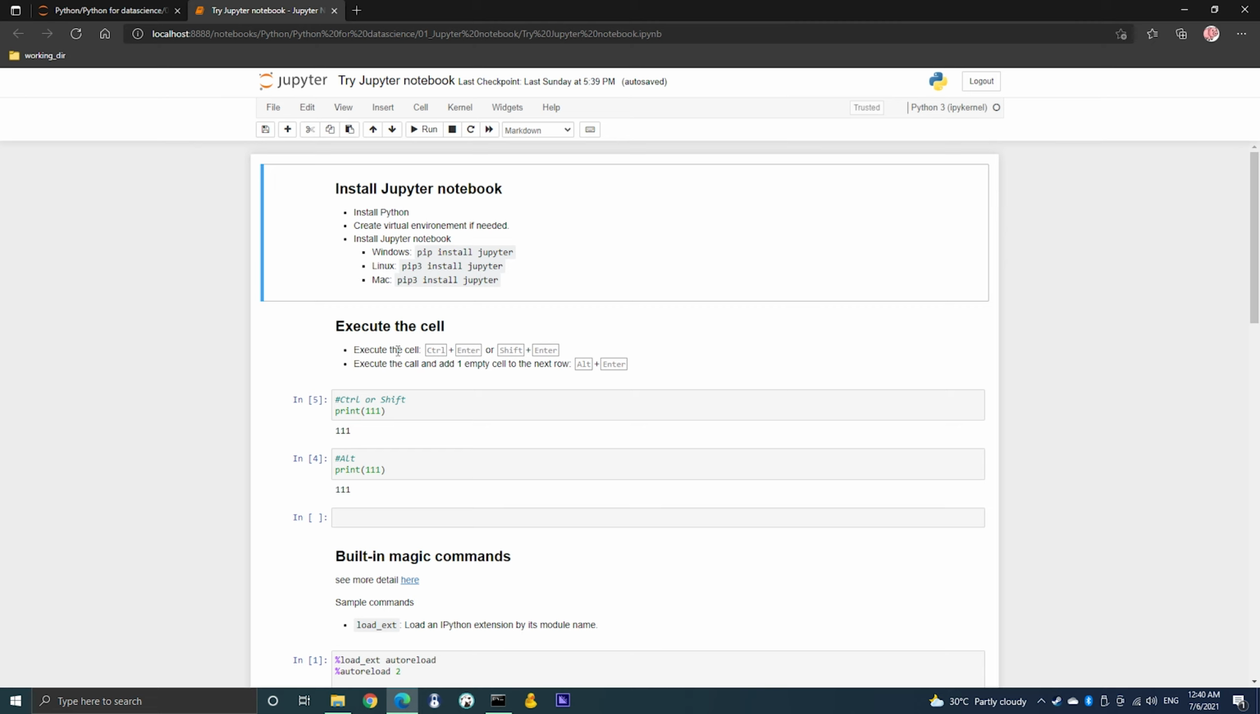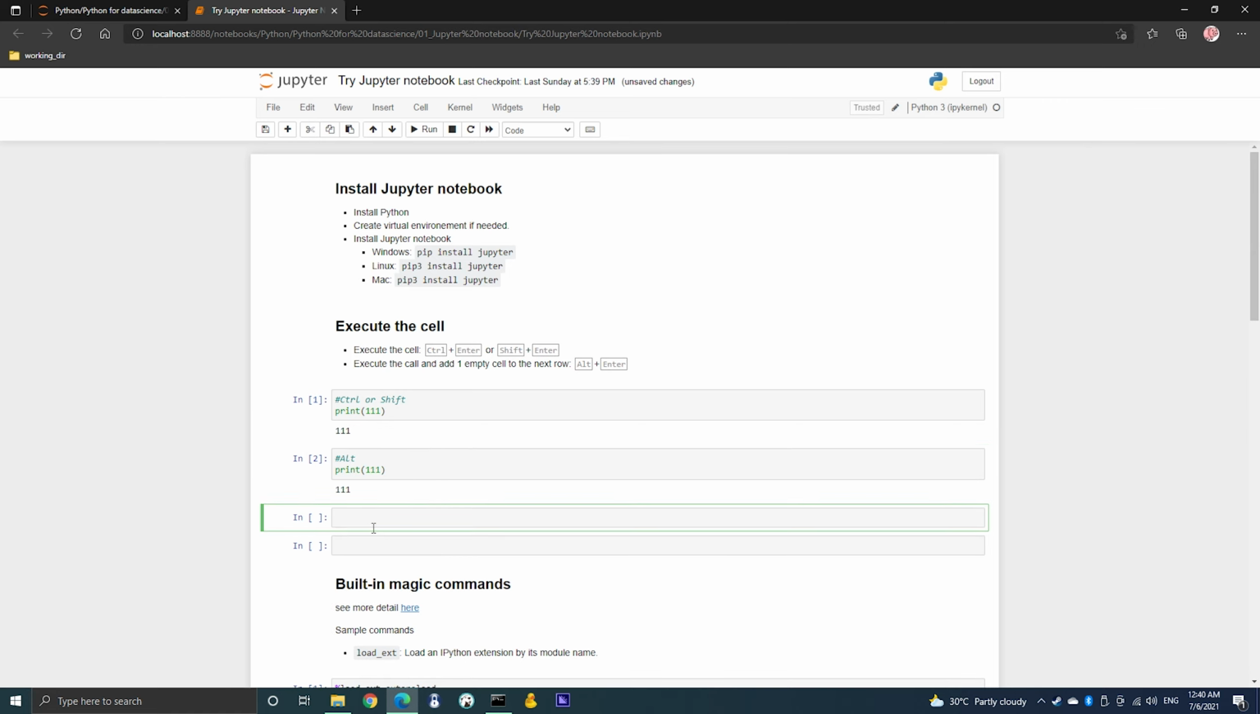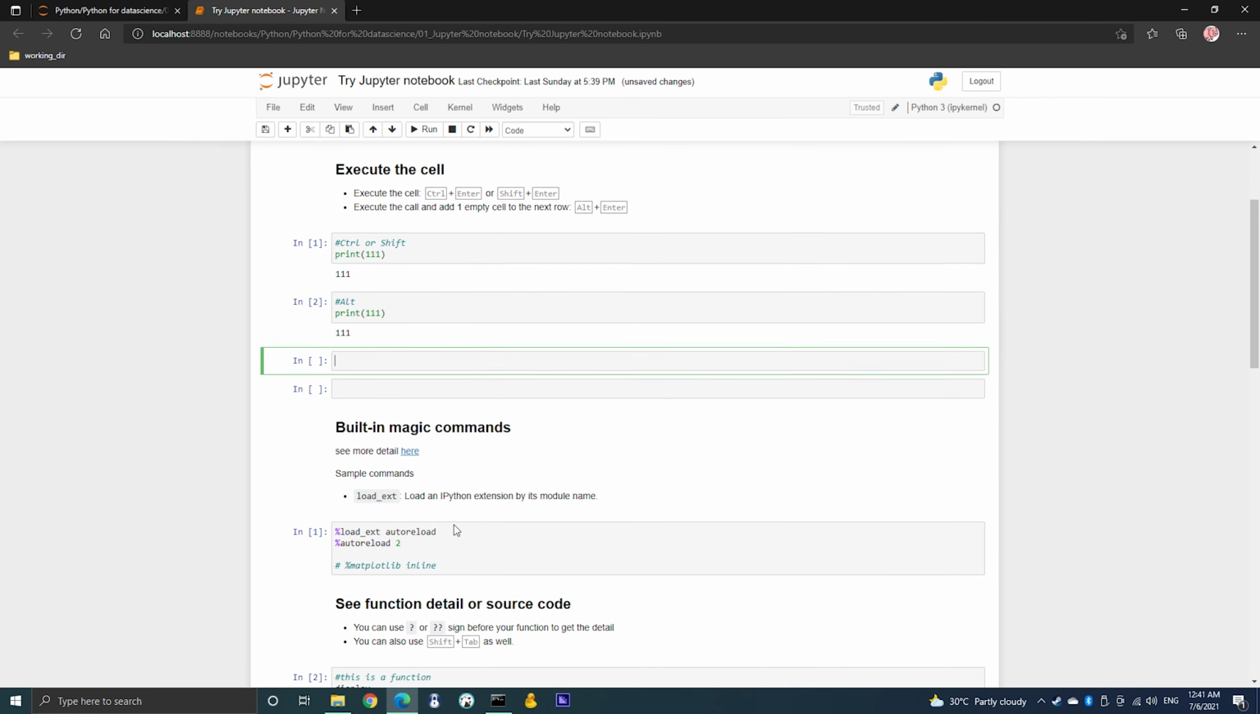The second thing, we learn how to execute the code in the cells of Jupyter Notebook. There are two main methods. The first one is to execute without adding a new cell, which you can do with Ctrl Enter or Shift Enter. If you want to execute the cell and also add one more cell, press Alt Enter. I will show you Ctrl or Shift Enter, and this one with Alt Enter. So you can see there is a new cell here.